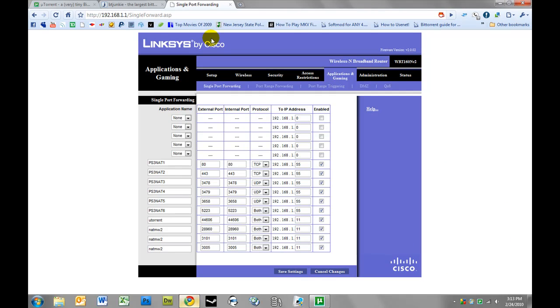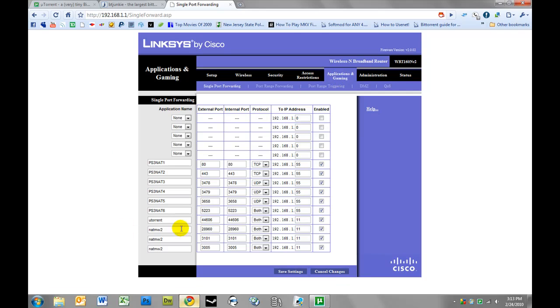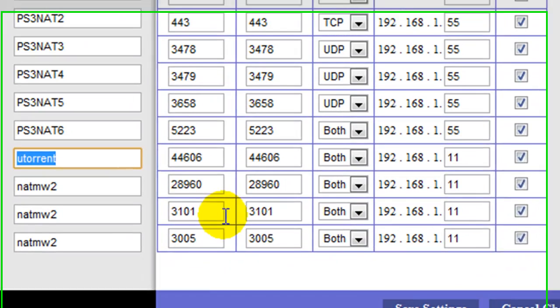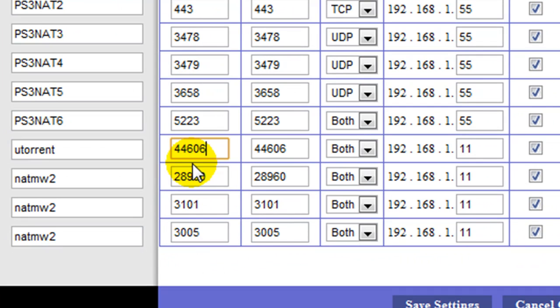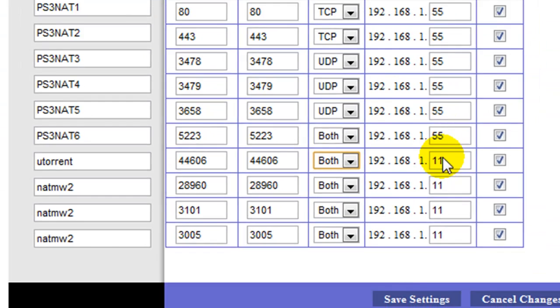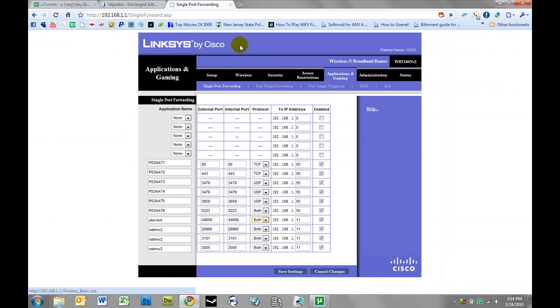In my case, for my Linksys router, it's under the category Application and Gaming. I've already opened mine up, but what you're going to do is type in that port number that I had you take note of in the external and internal port boxes. And for the protocol, we're going to select both. And we are also going to punch in the IP address of the computer that you're going to be using with the uTorrent program. Once all those settings are punched in, go ahead and save your settings.